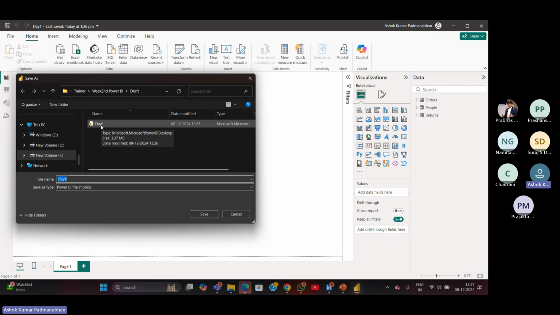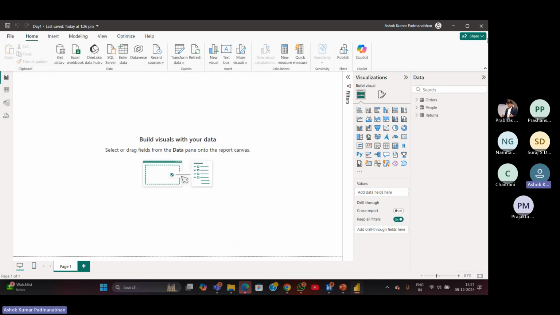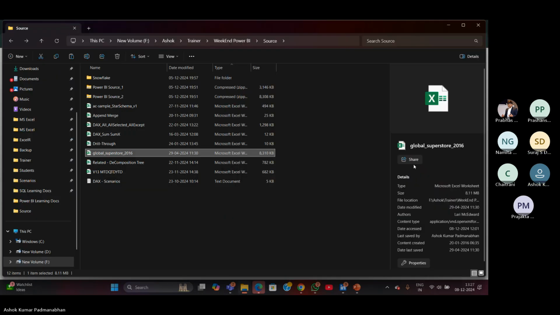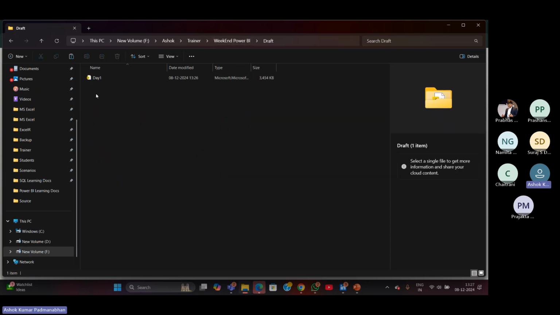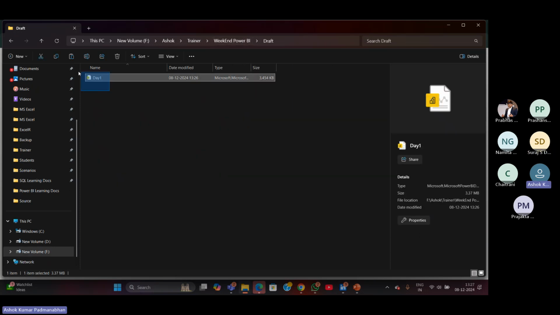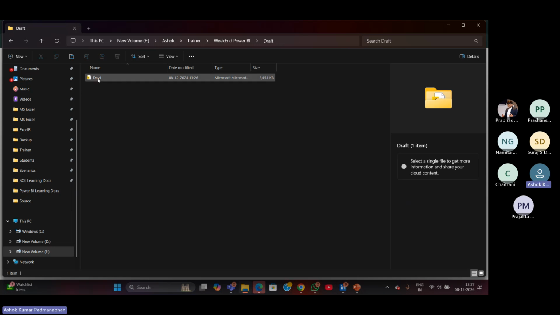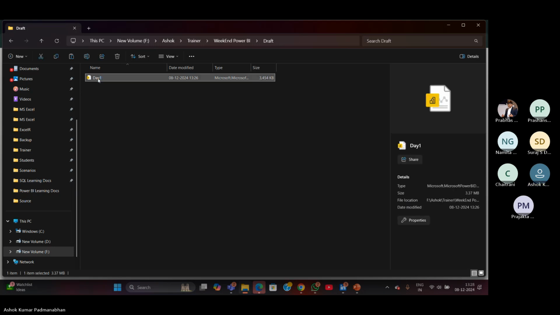Inside this file, you have loaded the three tables. That is how it is. Now I'm closing this file. I go to this folder directly, the draft folder, and I see this day one file available. I double click here to open this file.